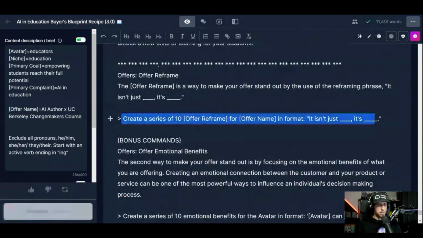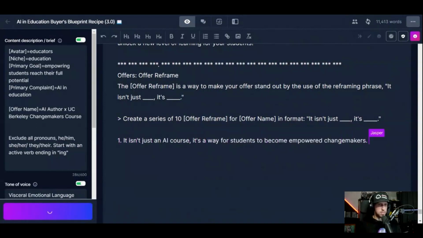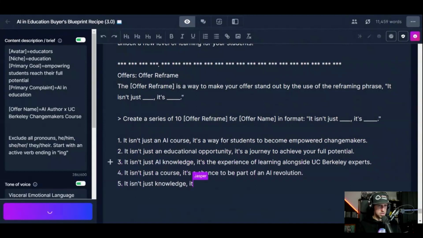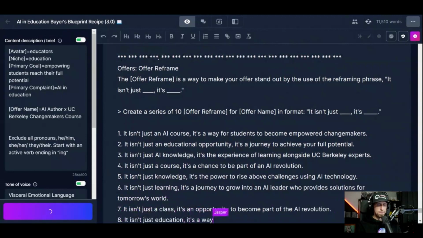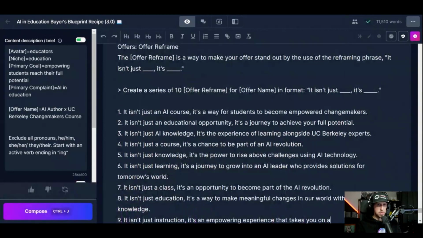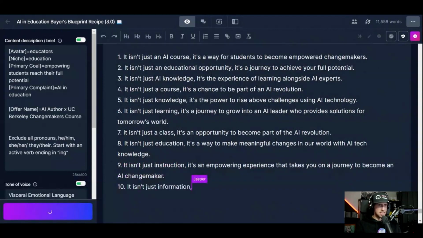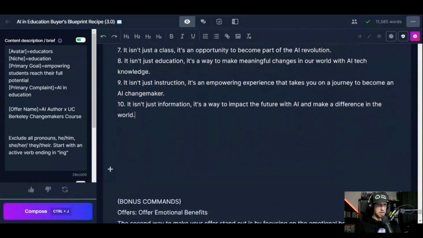Offer frame benefits. I really like this command, especially if you're doing marketing copy, just reframing and positioning. It's not just an AI course. It's a way for students to become empowered change makers. It's not an educational opportunity. It's a journey to achieve your full potential. It's not just AI knowledge. It's the experience of learning alongside UC Berkeley AI experts. It's not a class. It's an opportunity to become a part of the AI revolution. This isn't just an education. It's a way to make a meaningful change in the world with AI technology. Just reframing some stuff in here that would be good for a lot of different use cases.